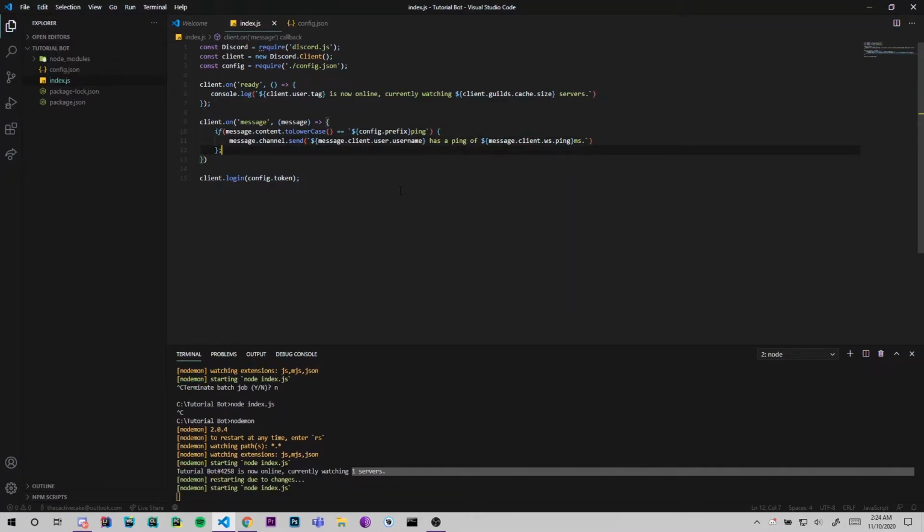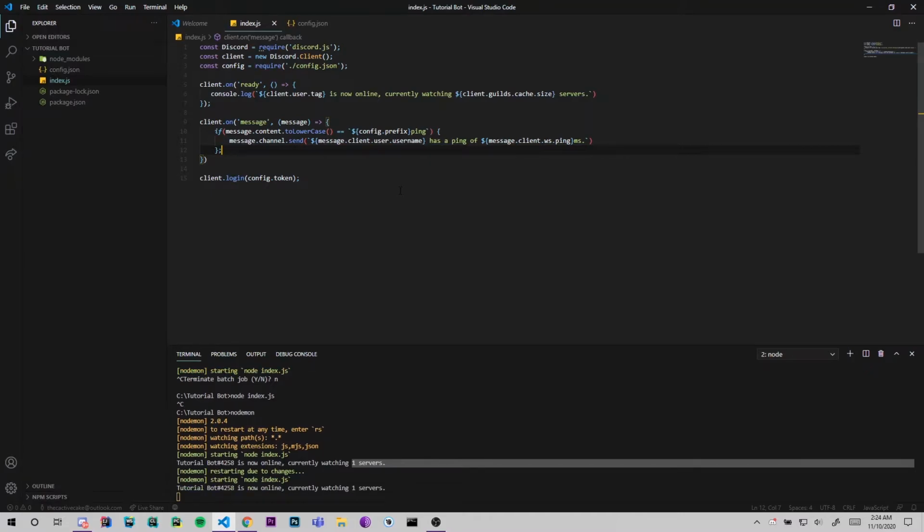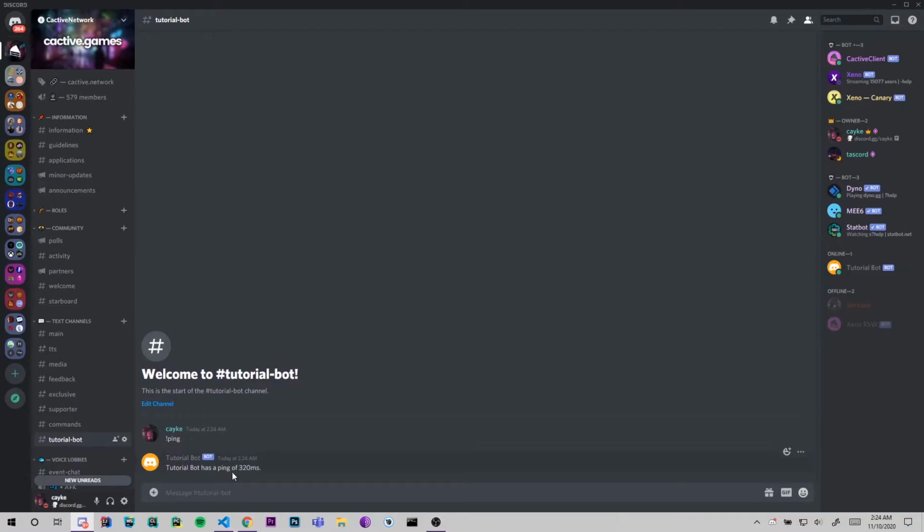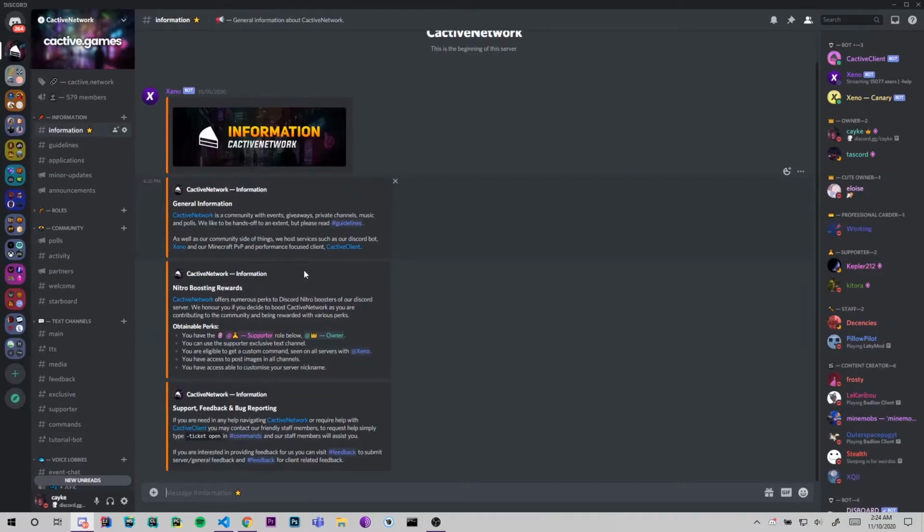So if we restart this, now it's on, and we do ping, which basically shows what the ping of the bot is. Now, you might have seen before, some bots have embeds, and I will show you the basic functionalities of those.